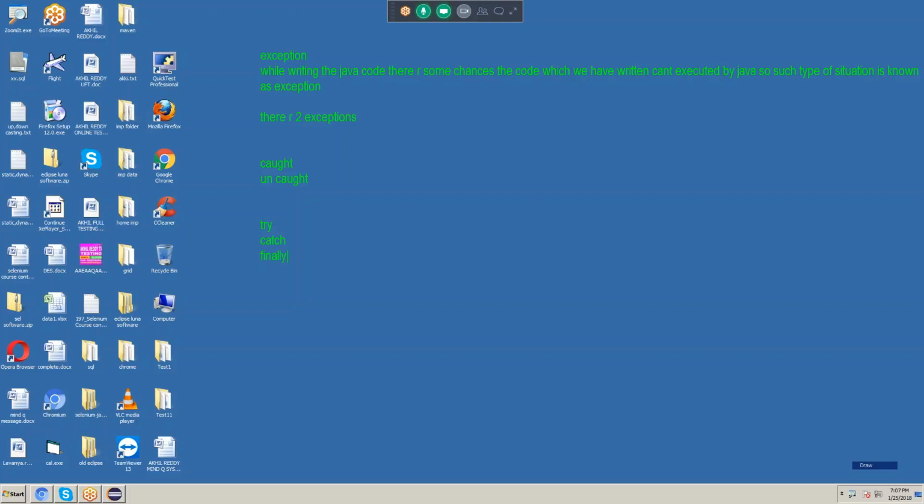Where exactly will we use try? If you have doubt on any particular block of statements, it is better to keep it in the try block. Catch: what is the error we can get in the catch block?